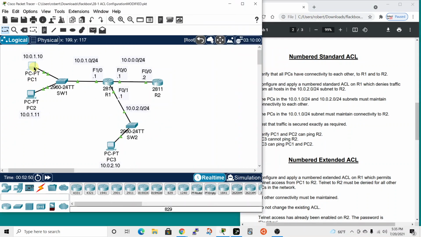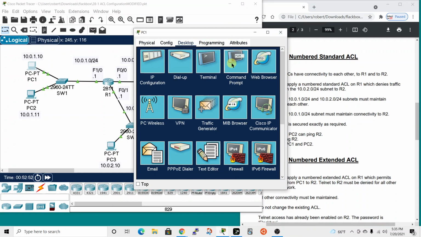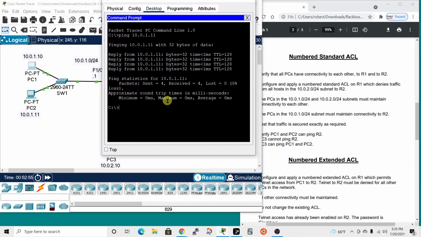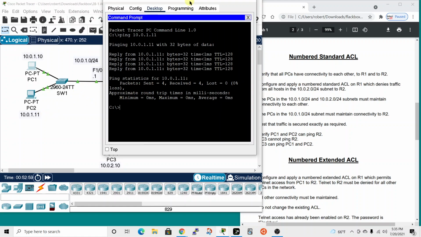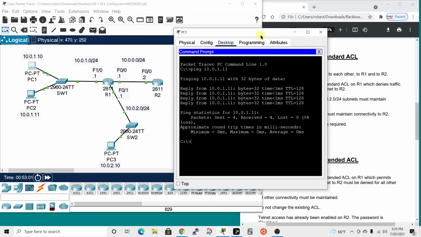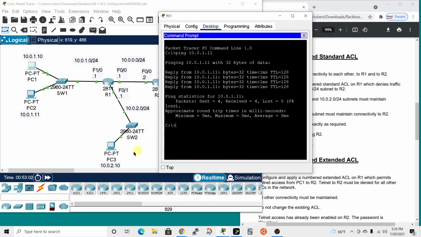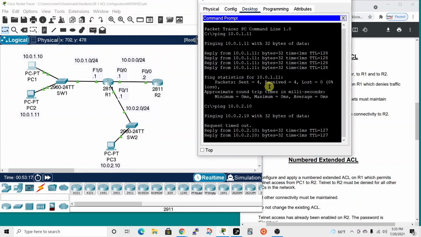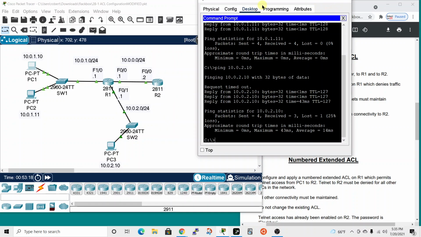So I pinged, let's go back here, desktop, command prompt. Pinging 10.0.1.11, got a good response there. So now we need to ping PC 3, which is over here. So let's ping 10.0.2.10 for PC 3, which is down here, and our response is good. We got a reply, so that's good.